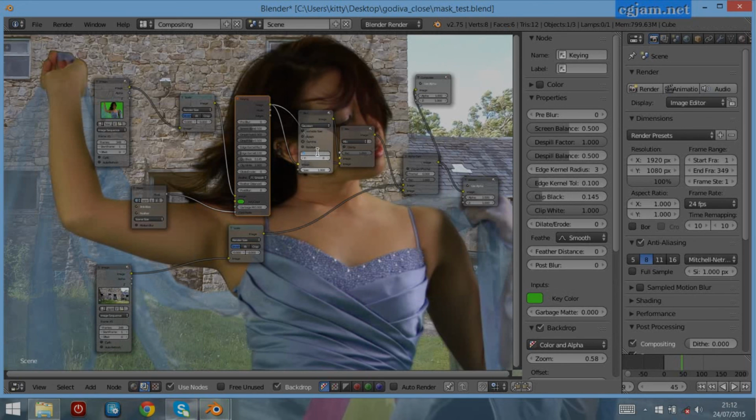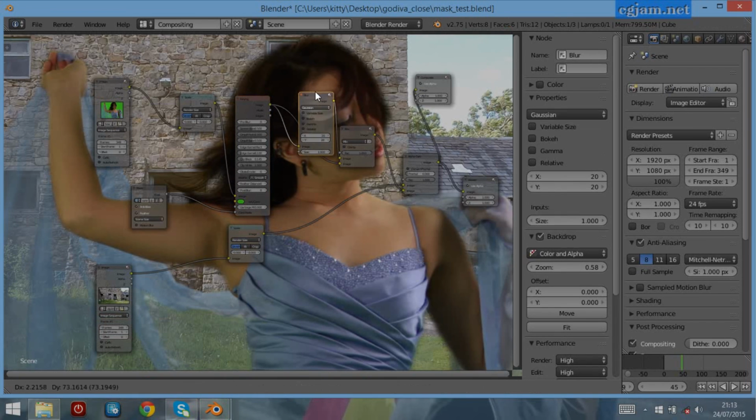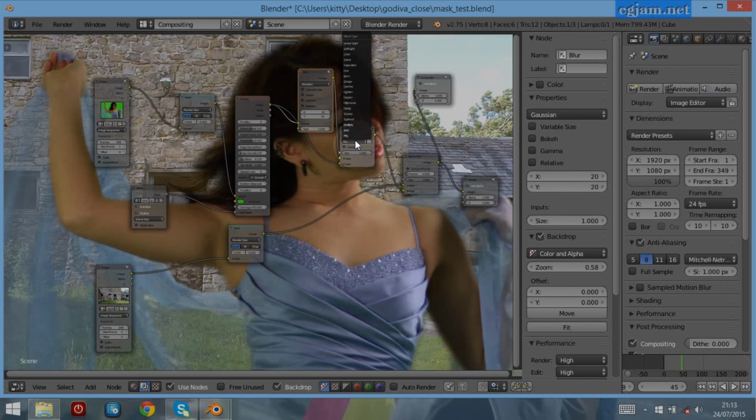Okay, so we'll plug the output of the keying node into the bottom of the mix node, and then we'll change the blur to 10 pixels, 20 pixels. We'll start with 20 pixels and see where we go from there. And that's not too bad. You can see the effect now. The edges of the model have softened off nicely. It's a bit too harsh, but it looks good for a base.